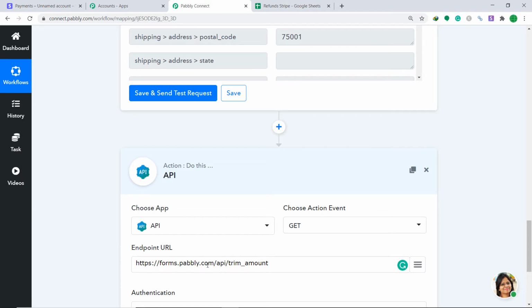Now your second question is, where are we going to get this endpoint URL? Well, I have made this available in the description box. You can take it from there.